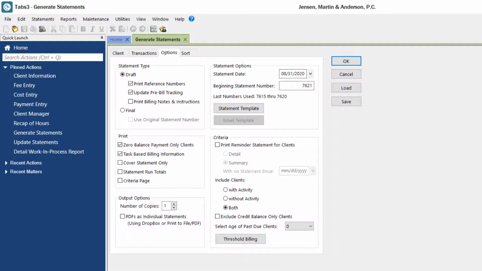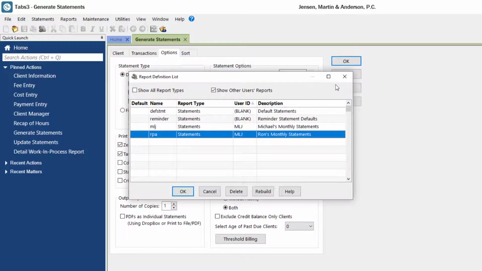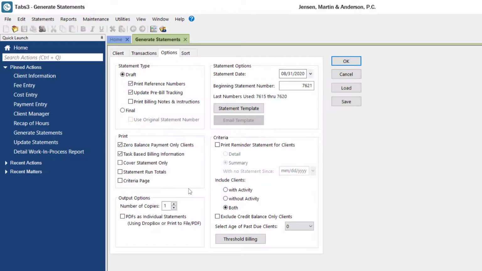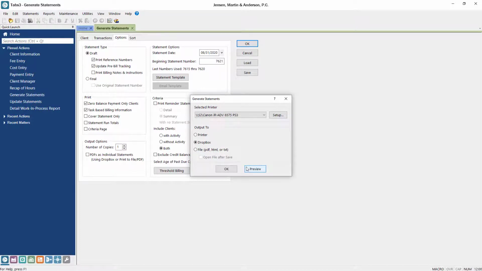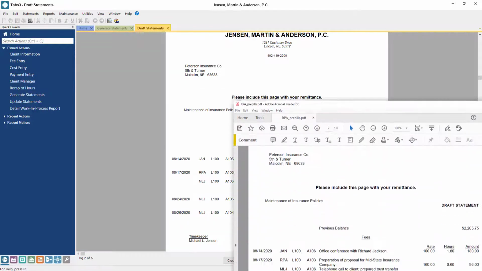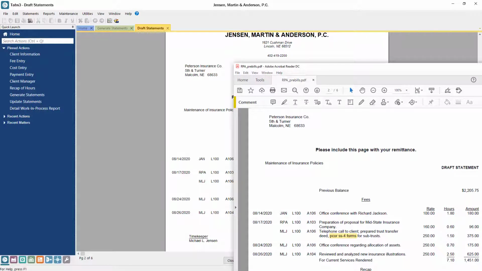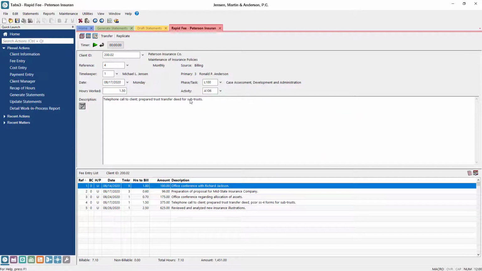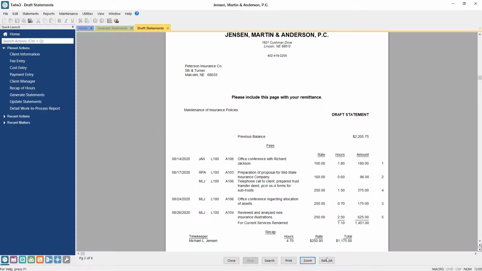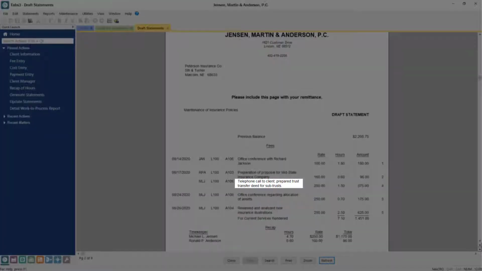Once the attorney has reviewed and returned the edited PDF, simply click the Load button and Generate Statements and select the definition that you created from the list. Once the statement definition is loaded, click OK. Then, click Preview to look at the statements. Viewing the attorney's edited PDF and the statement preview side by side makes it easy to match up the PDF edits with the preview. If edits do need to be made on any transaction, you can easily drill down to the original transaction by clicking on the description. After making the change and saving, you can click the Refresh button on the statement preview to include the change.